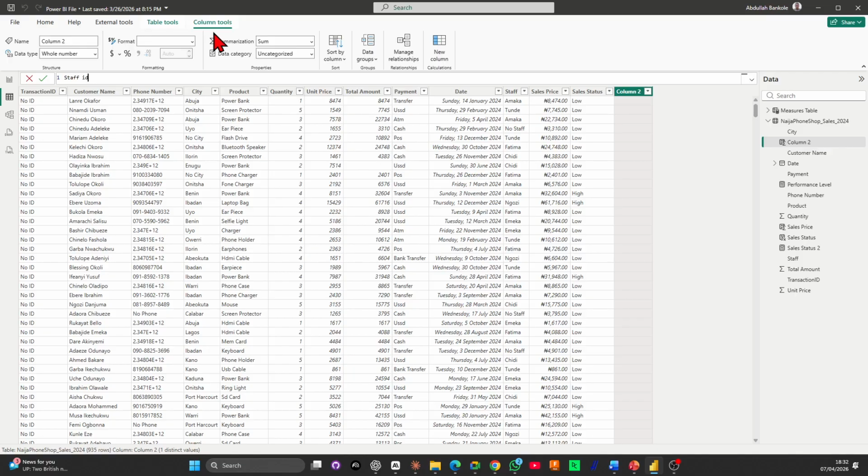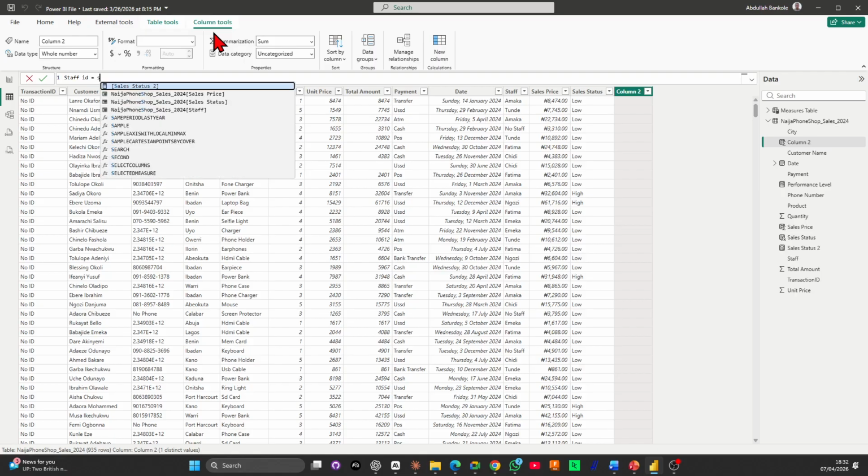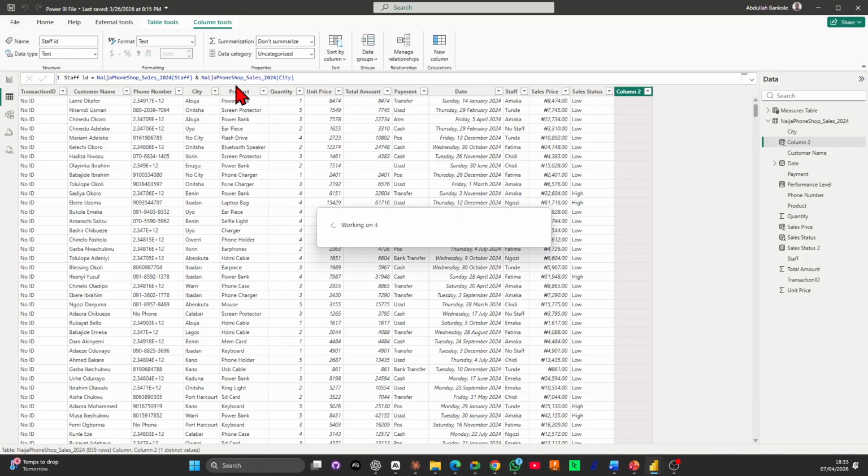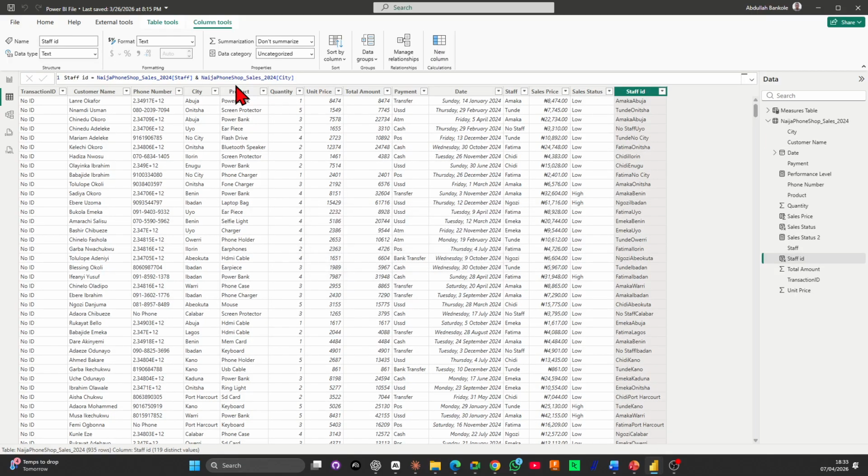So what is Staff ID equal to? It is equal to staff, so I can just select staff. And what are we using? The staff and the city. So staff ID and city. Let's press enter and see what that gives us. For example, we are building this together.